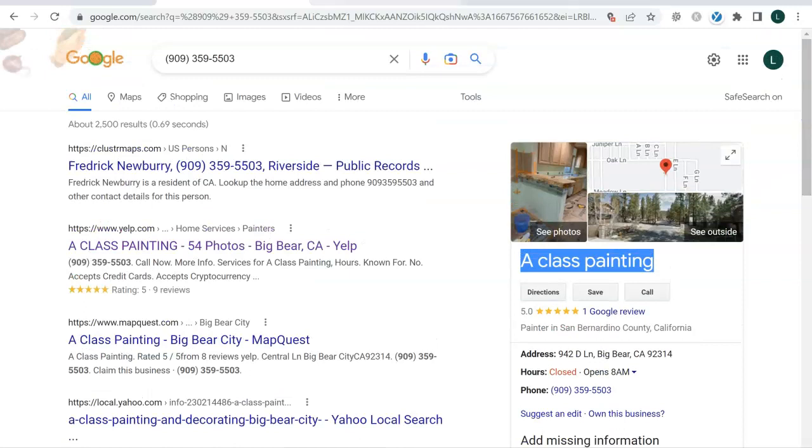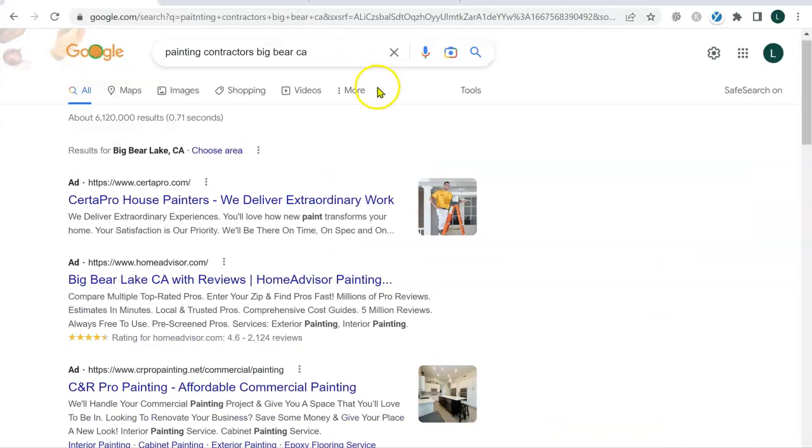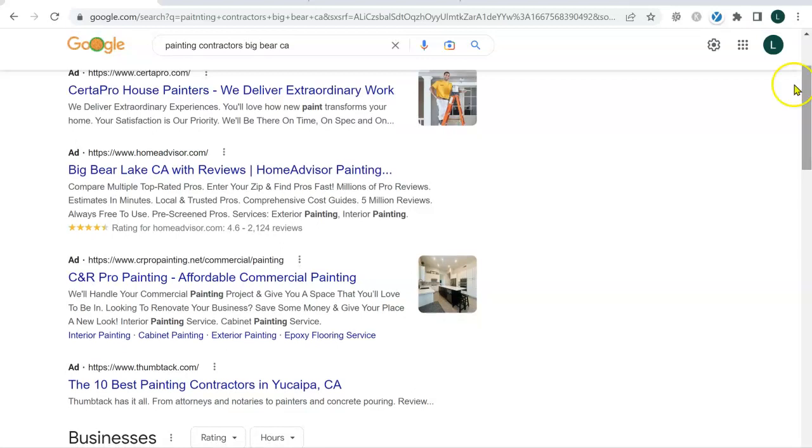Now let me show you why it's important, these things that I'm sharing with you. So right now, when I do a search for painting contractors in Big Bear, what I find, of course, are the ads. The ads show up at the top. These are things that you can expect in Google. They're going to show up at the top or the bottom of the page.